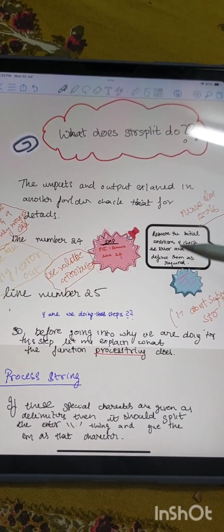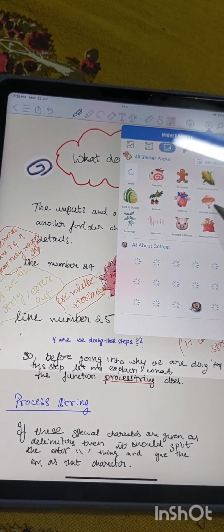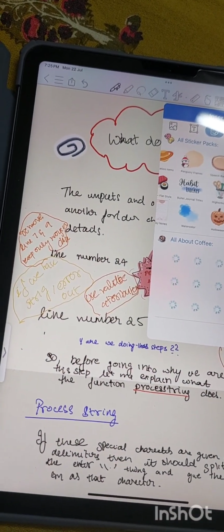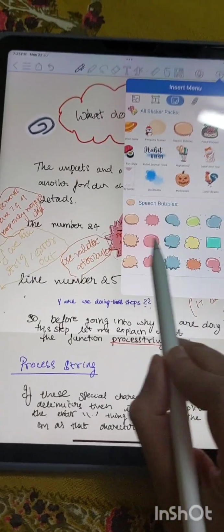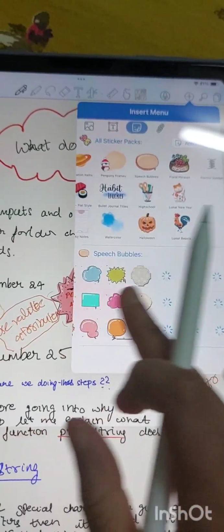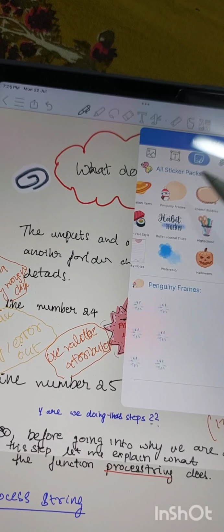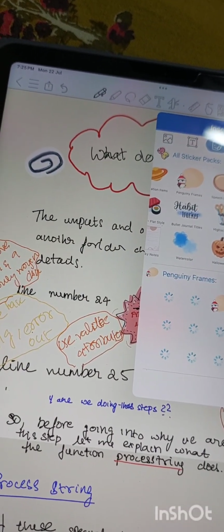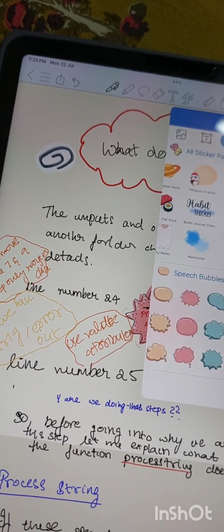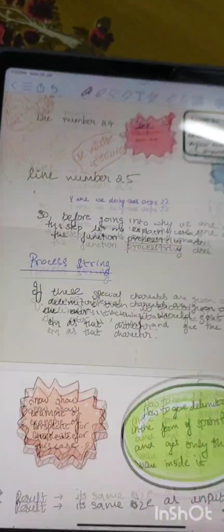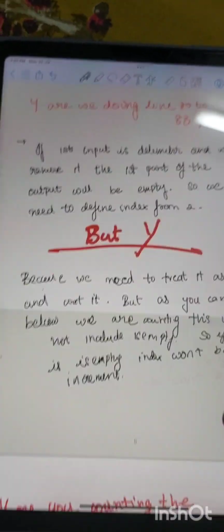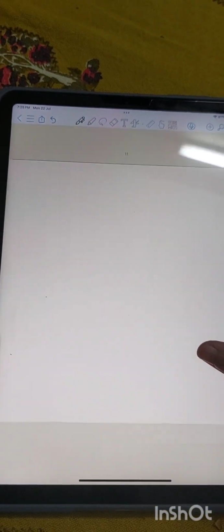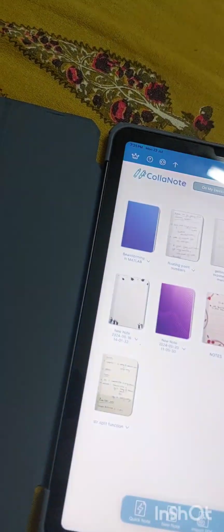But how I take these bubble notes is, I just go here, and you have something called speech bubbles. These bubbles are what I keep on using for important stuff which needs to be highlighted. There's something called penguin frames as well, which is a bit cuter, but it's not that professional. So for my office work, I use speech bubbles. This is how I take my notes in my office, so that I'm clear about what presentation I have to give.